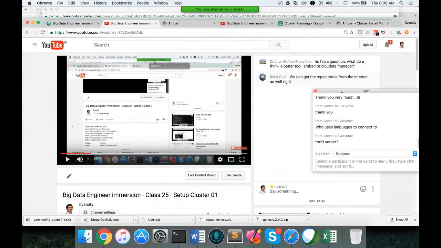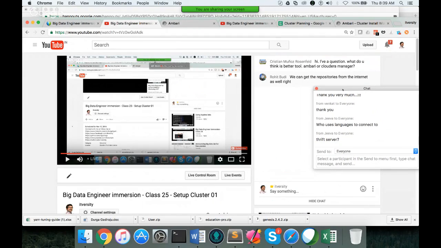And then Rohit made a statement saying that we can get the repositories from the internet as well, right? I hope he might have got the answer already. Even though you can get the repositories from the internet, you have to set up the local repository. Otherwise, all the nodes will try to connect to the internet and download, and it can cause issues to the other services in the organization.